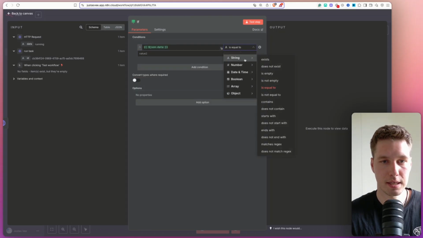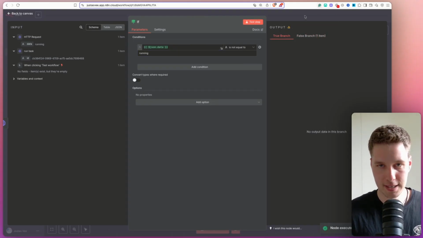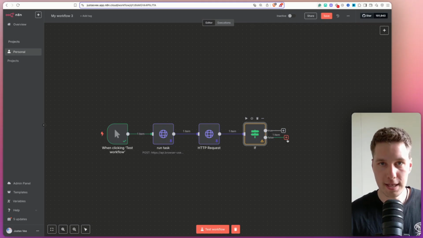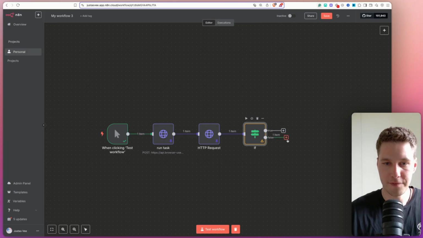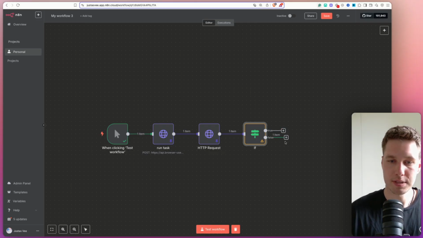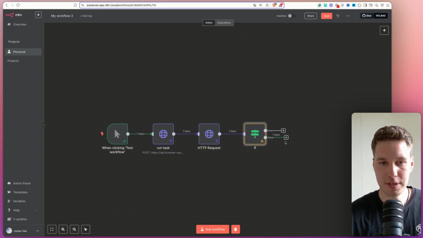And I'm going to select string and is not equal to running. That means whenever it's running, it's going to go to a false branch. And if it's false, that means that task still hasn't finished and we want to wait until we try to get the status again. And whenever it finishes and it goes to true, that is when we can actually go in and grab the outputted data. So this is more like a mechanism that checks on the task and sees, hey, did you finish? No. Okay, I'm gonna come back after 5 seconds and ask the same question again.